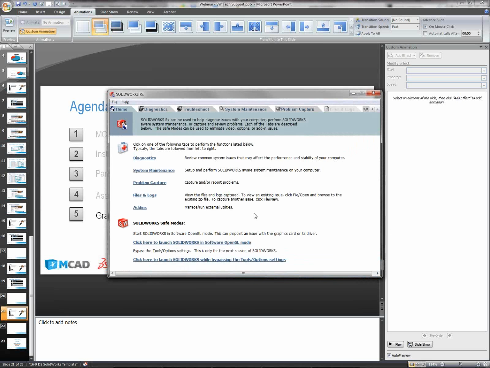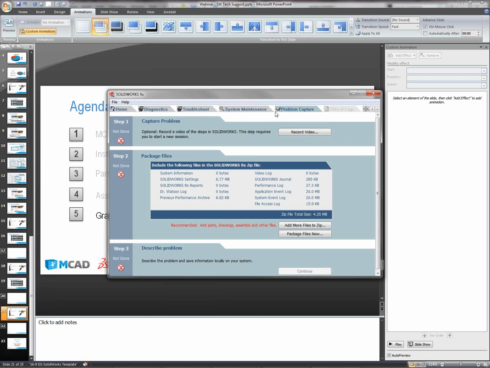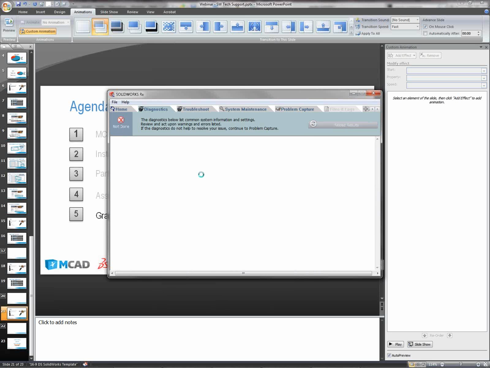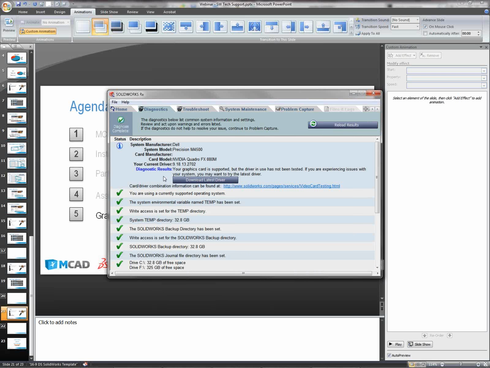It gets a good amount of system information, which is useful if you have to document a problem, and this can also be used for tech support purposes. If you need to document a problem that you're having, you can do that with this tab. And on the Diagnostics tab, you get information about your system and the video card. Reload. I should have better information, yeah, there we go. So the graphics card that I'm running is supported, but the driver has not been tested, it's telling me.